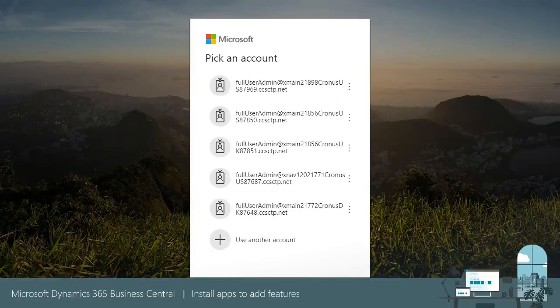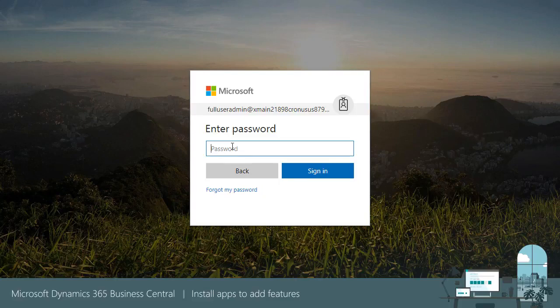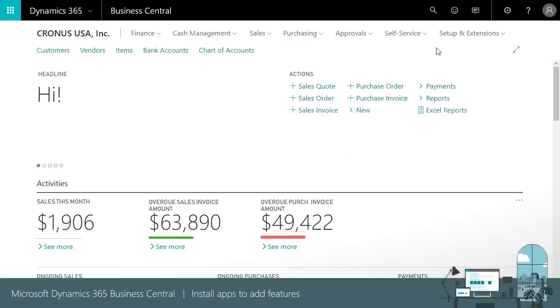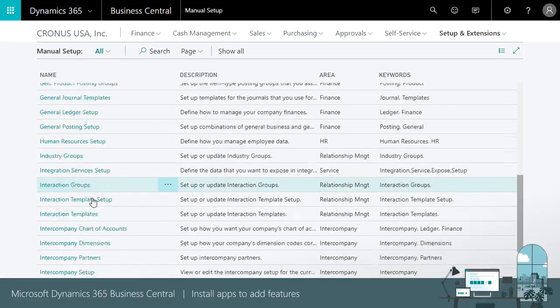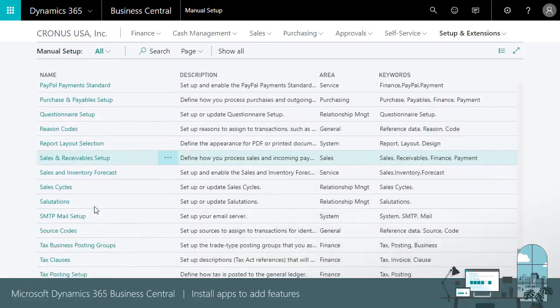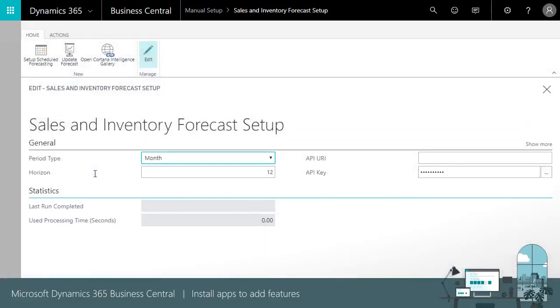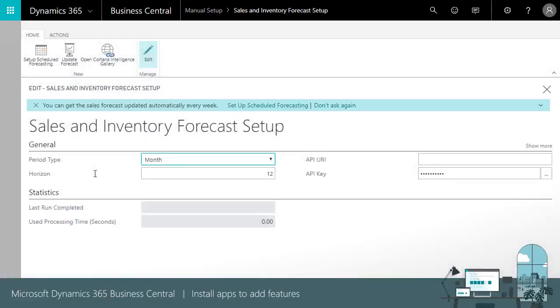Sign in again and then continue with any setup required by the app or start using the app. In this case, I search for Forecast and select Sales and Inventory Forecast Setup to continue with the setup and configuration of the app.